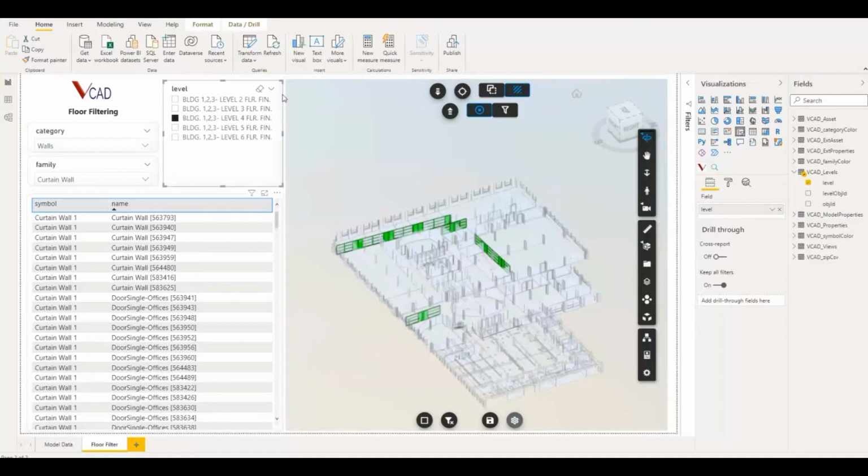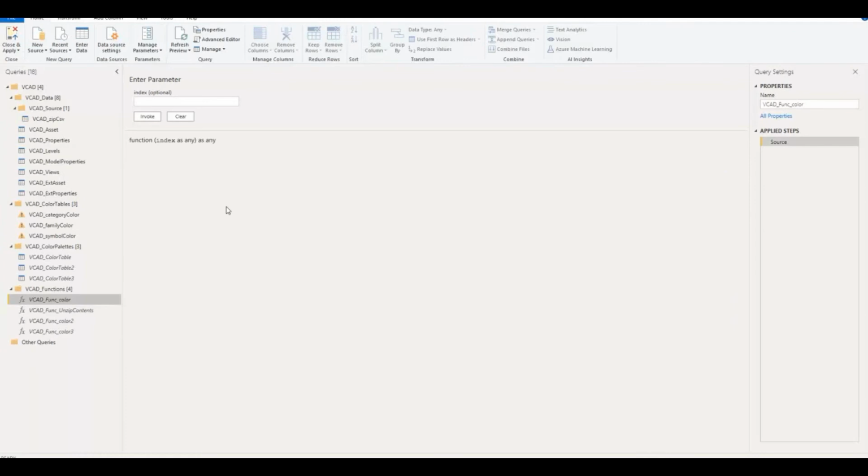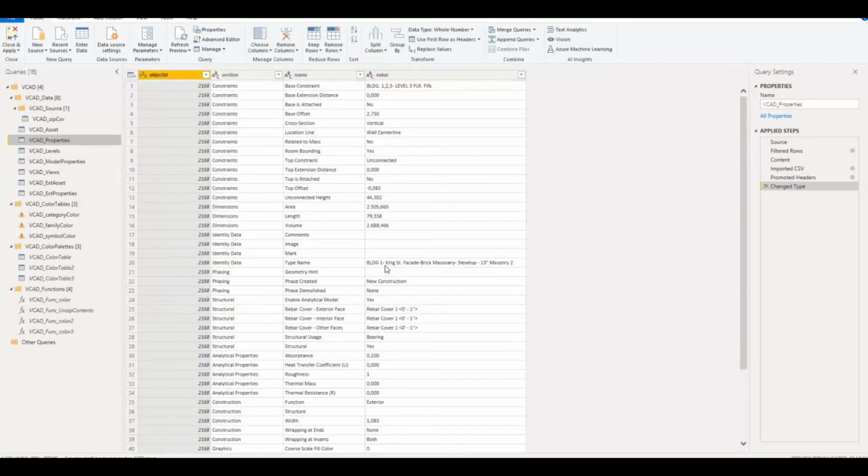Now let's have a look at how we could achieve this same functionality if levels were not defined in our Revit file. To do so, we're going to switch over to the Transform Data section. Once the Transform Data has loaded in, we can have a look at our properties. Let's imagine that we don't have levels defined in our Revit model. However, we have properties on our assets that bind them to levels.